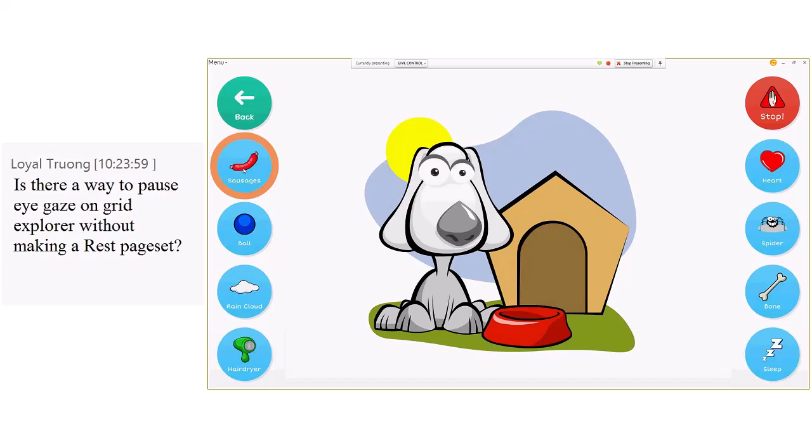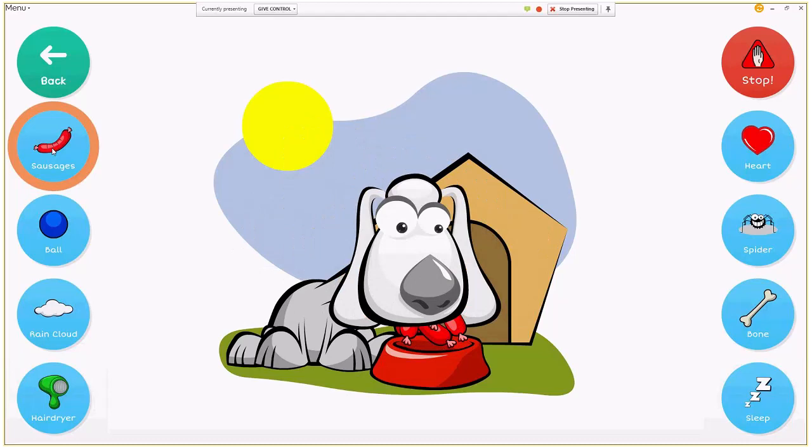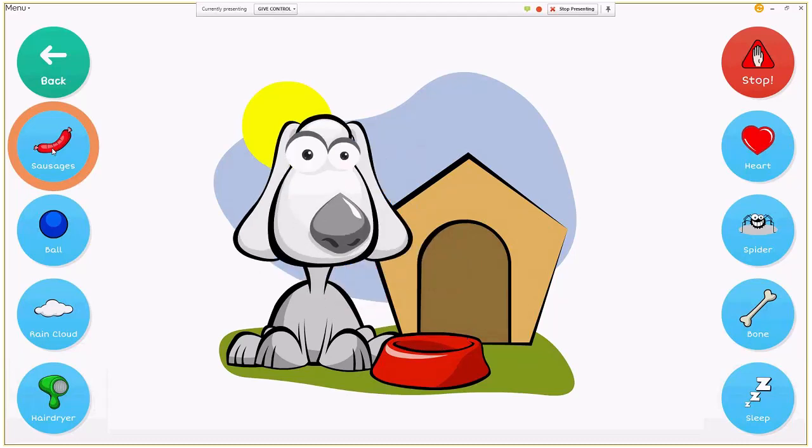In this case, I can use switch scanning, a head tracker, or an eye gaze, and even use dwell instead of click to be able to make these selections. So when I pick a food item like sausages, Dilbert is an animation in the center of the screen. It becomes interactive, so I can play ball with Dilbert.